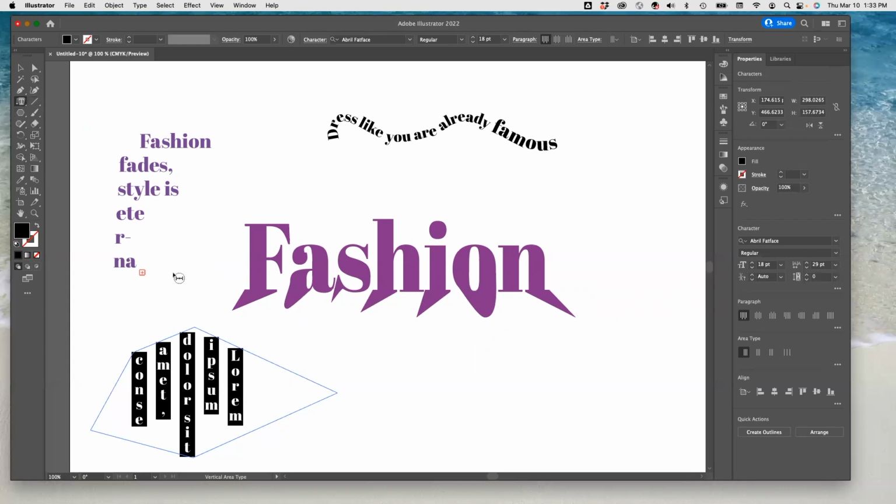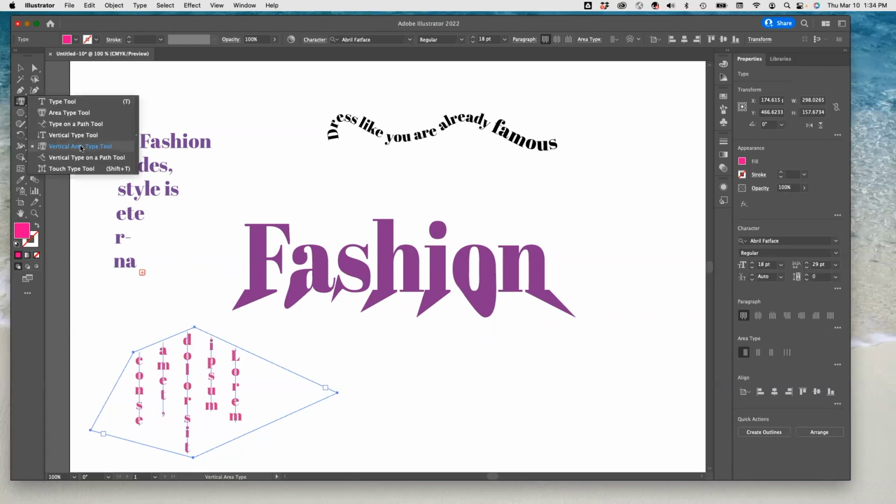Another thing, by the way, when you do this, you have to make sure, and we can also change the fill color. Let me just change that really quick. If you are trying to write inside a box, you have to make sure you select the vertical area type tool. If you push vertical type tool, it's not going to stay inside the box. So your text will go over the box. So you have to select the area one to stay inside.